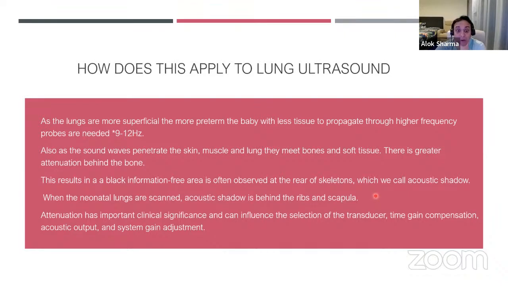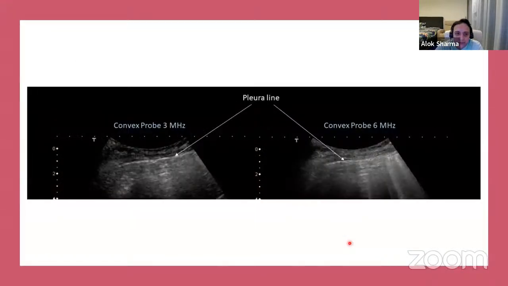If you look at the back of babies, in particular, if you're doing the upper back where the scapula is present, it can be an area that creates quite a significant acoustic shadow. And this acoustic shadow is what you saw in Mayank's images when you looked at the back. So being exactly perpendicular, but medial to the scapula, and making sure that you've got good contact is a very important aspect of getting good images on the back. So you can see how attenuation has a significant clinical significance.